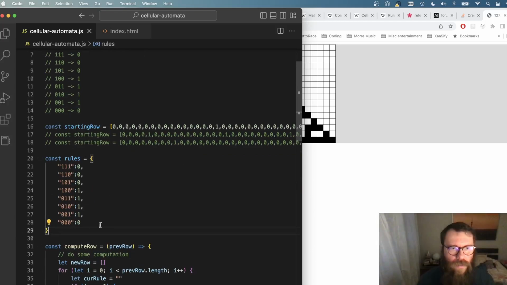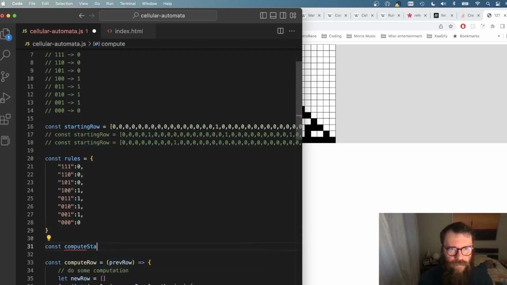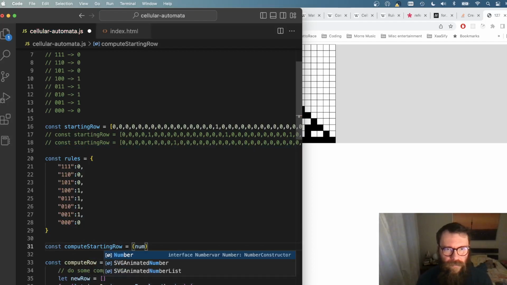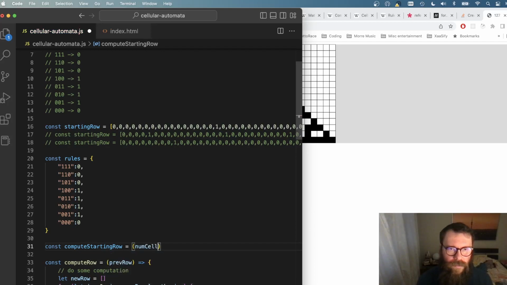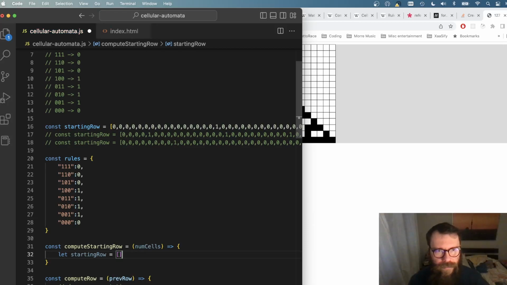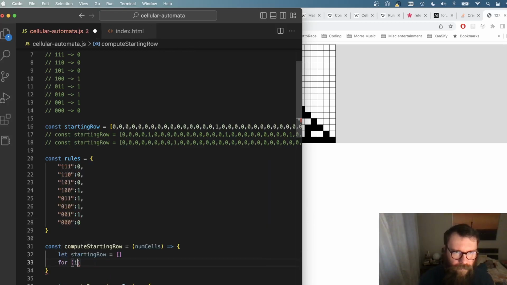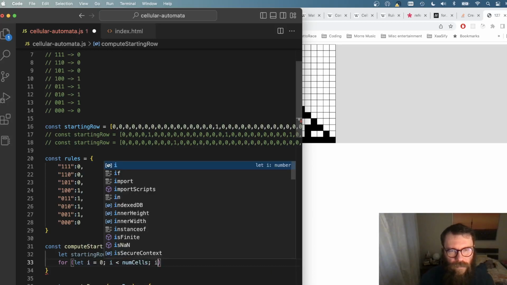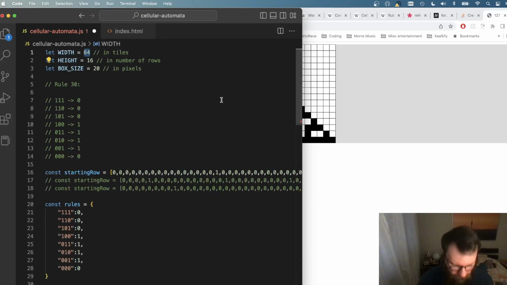Let's write the function const compute starting row, with num cells. Close this. So num cells. Okay, so for i equals 0, i less than num cells. Let me actually do it first with 32.